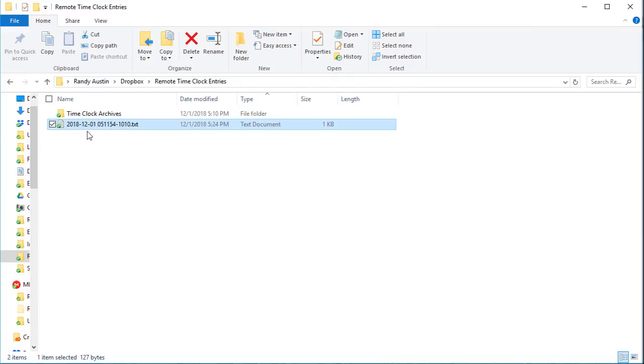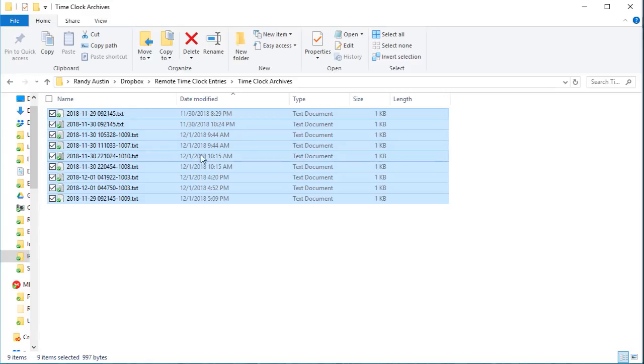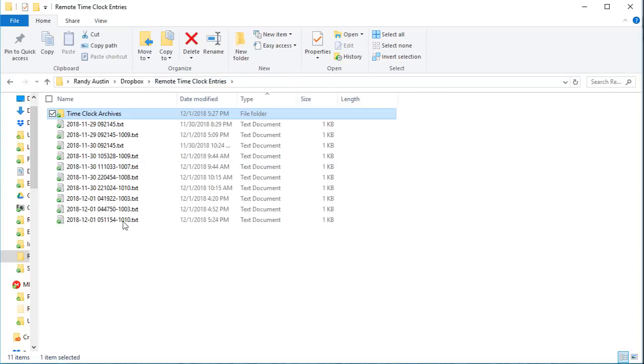Once the information is put in the table, I want to take this file and drag it into the archives. For example, let's take all of these entries and bring them back into the remote time clock. Now if we look in our archives, we have nothing here. In this folder we have nothing here. In our time clock we've got a bunch of information here.